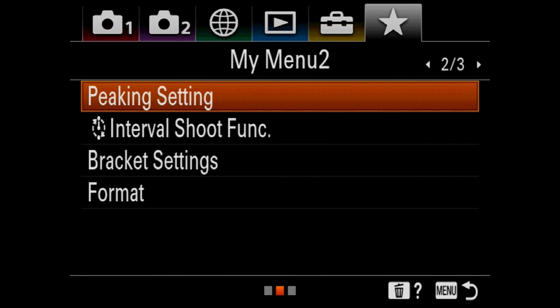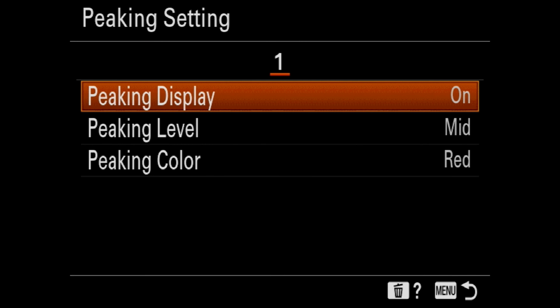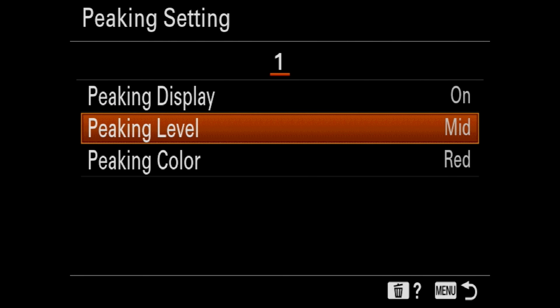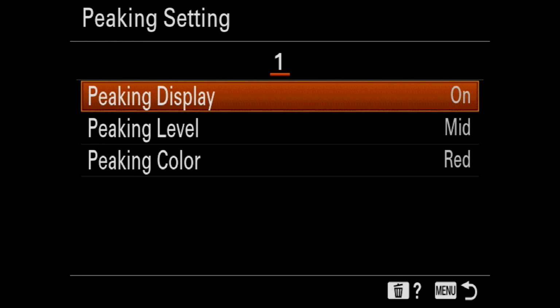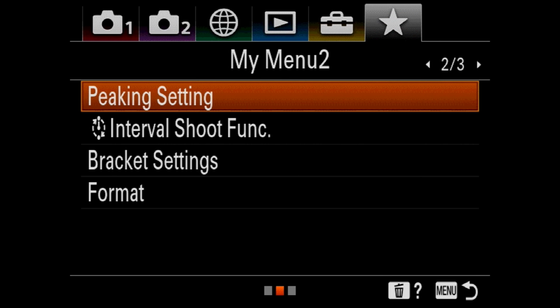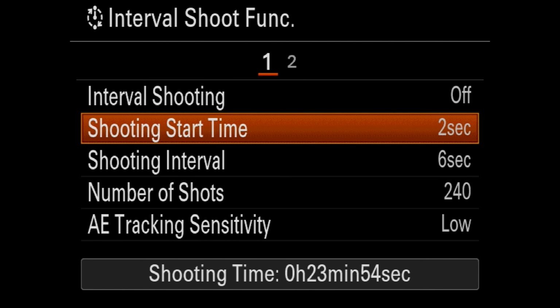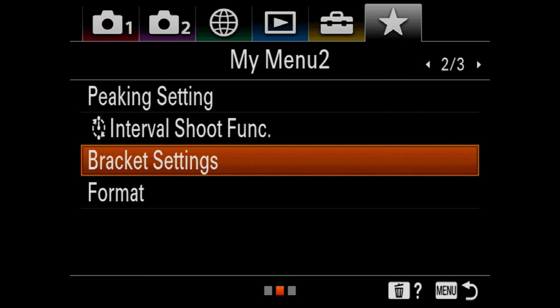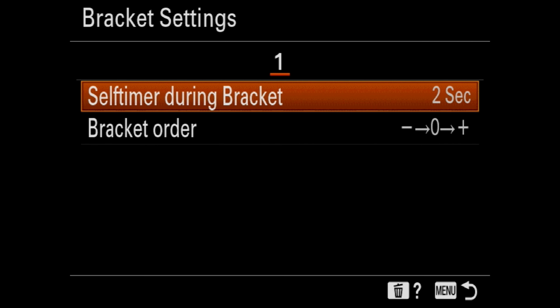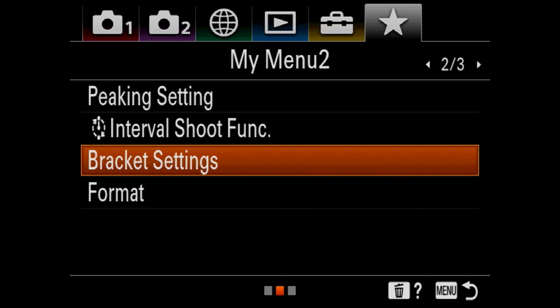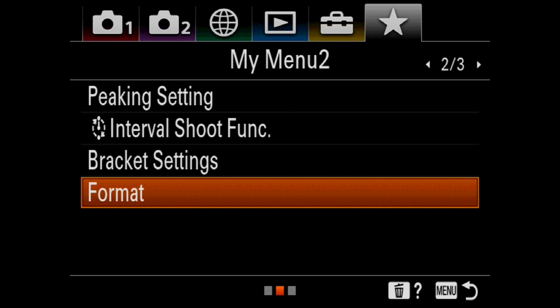Peaking setting. Peaking is super useful for manual focusing. I'll go in here to adjust the strength of the peaking depending on what I'm shooting. Sometimes the strength can be set too high, which makes it really hard to see what you have in focus. Interval shooting. I do a lot of interval shooting for time lapses, so I like to have quick access to it. Bracket settings. I also do a good amount of bracketing, so that lives in my menu as well. And at the bottom of the list, I have format. I'm constantly formatting my cards, but I don't want to do it accidentally, so that's why it lives at the very bottom of the list.